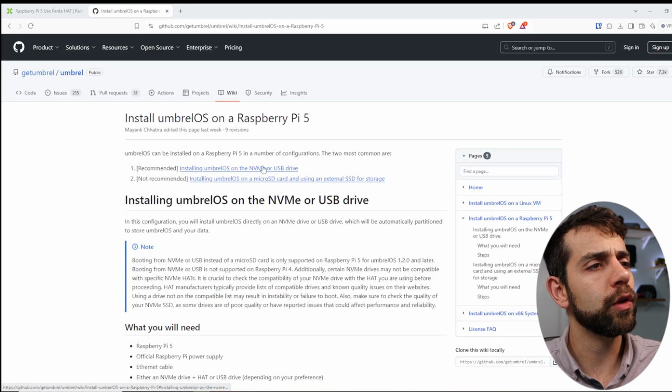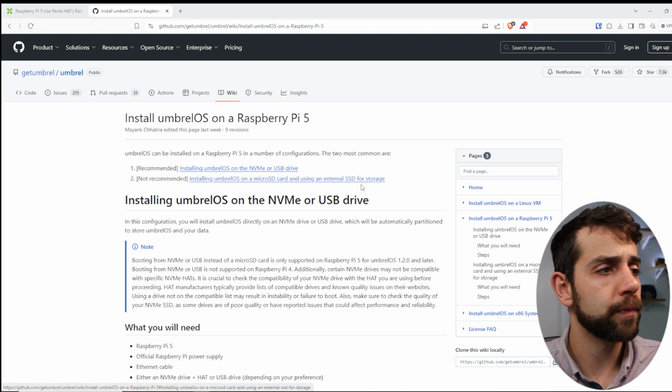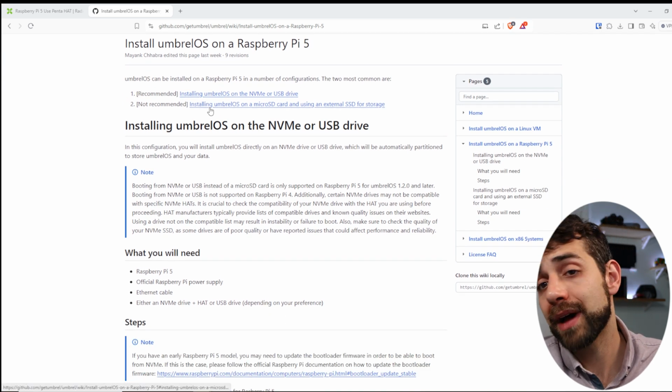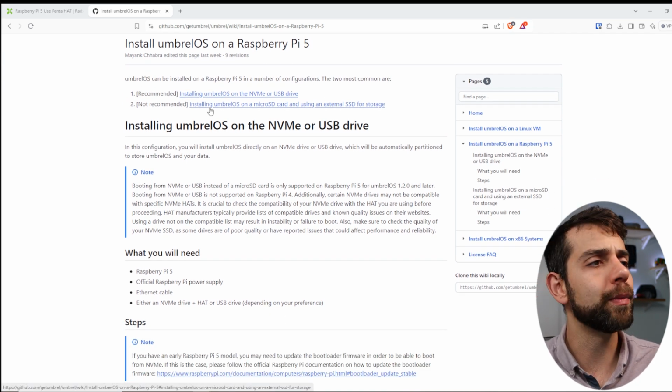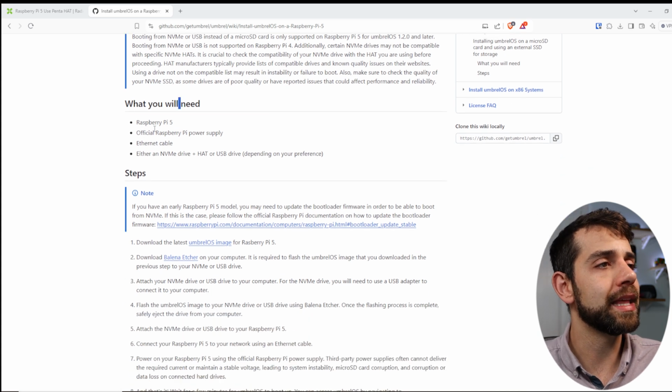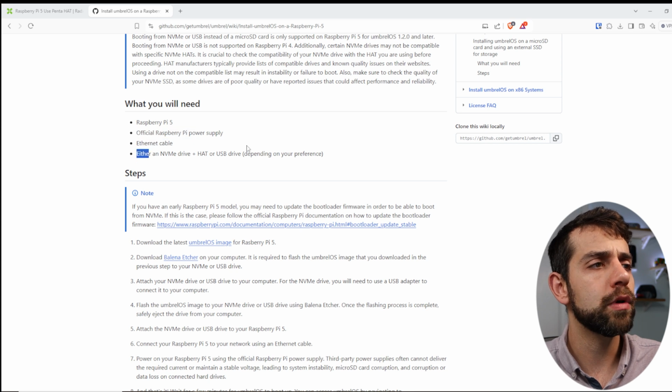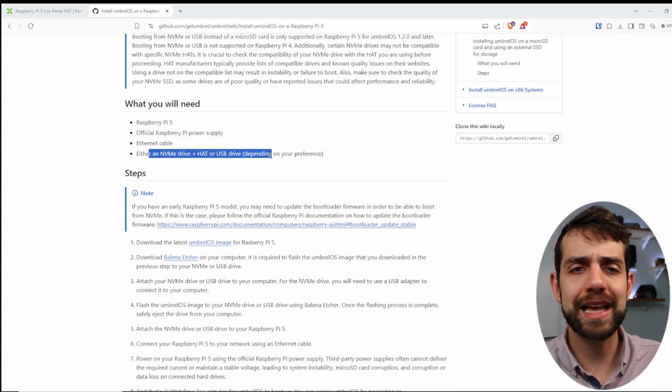For UmbrelOS, they advise running it on NVMe or a USB drive, but you can also run it on an SD card and external storage, so you have those two options. They say that's not recommended. I don't know why, but they say that. And here they say you have your Raspberry Pi and you need your power supply, your internet cable, and your NVMe or external hard drive.